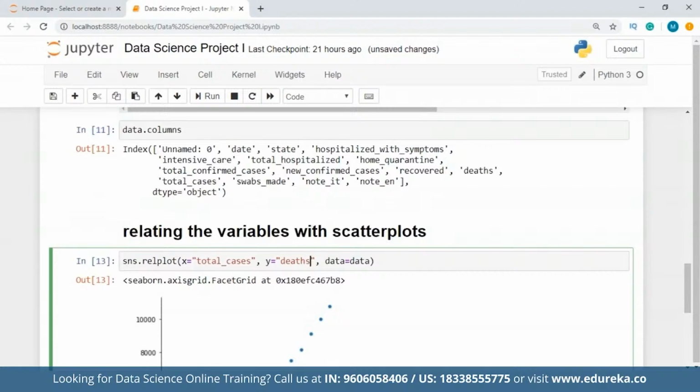Now we want to check the relationship between total cases and total confirmed cases, let's say.